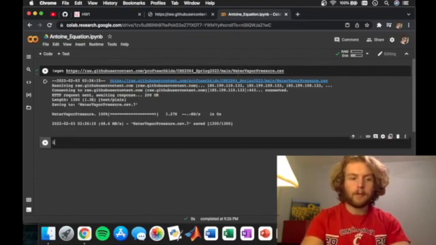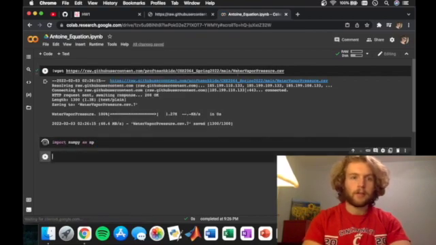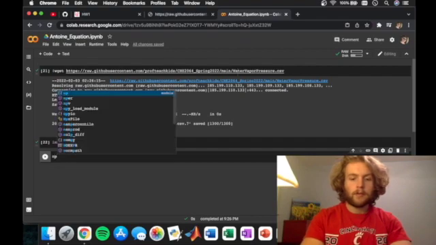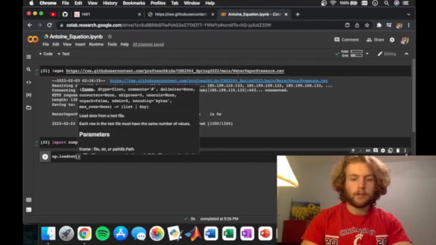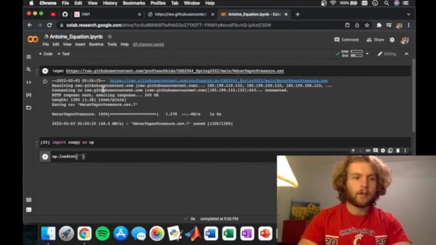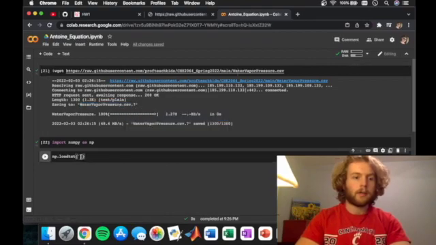Alright, and then we're going to import numpy as np so that we can use all the numpy functions. And then we're going to be using the loadtxt function over here to get the file into the matrix. So the file name you can see right here is saving to waterpressure.csv. So we're going to copy that in there.